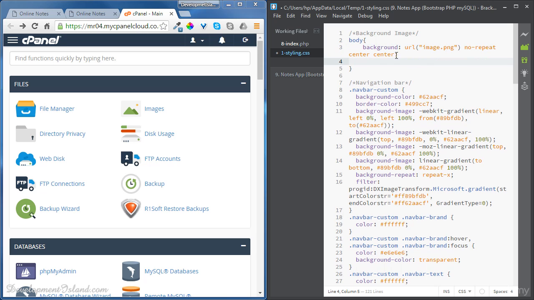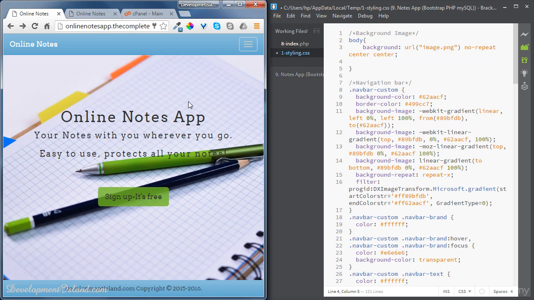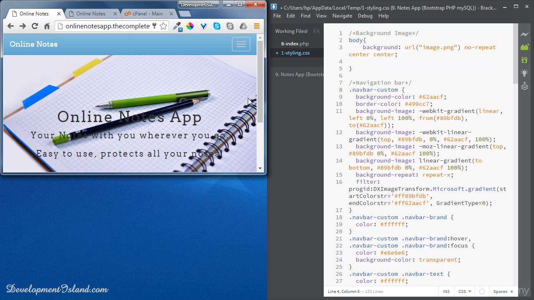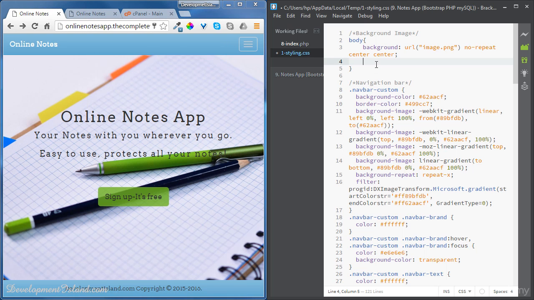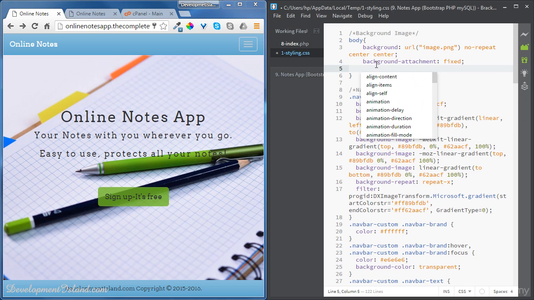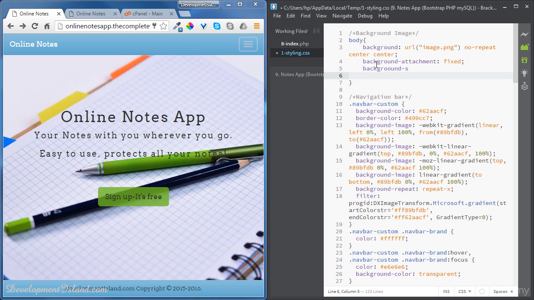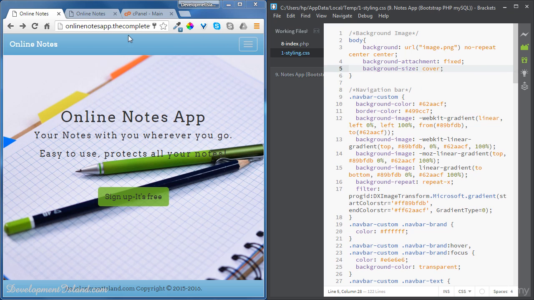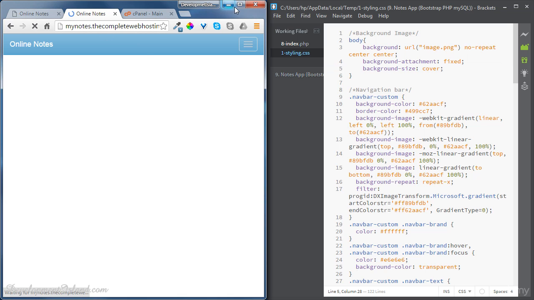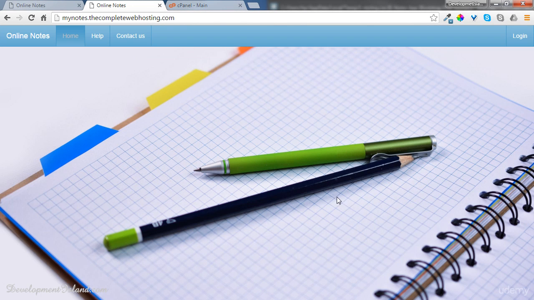Also, we would like the image to be fixed in the background so that it doesn't move when we scroll up or down. So to do this, we're going to use the property background-attachment, and we're going to set it to fixed. And also, to make sure that the image covers the whole web page, we're going to use background-size, which we're going to set to cover. So let's save and refresh. And now we can see our background image.